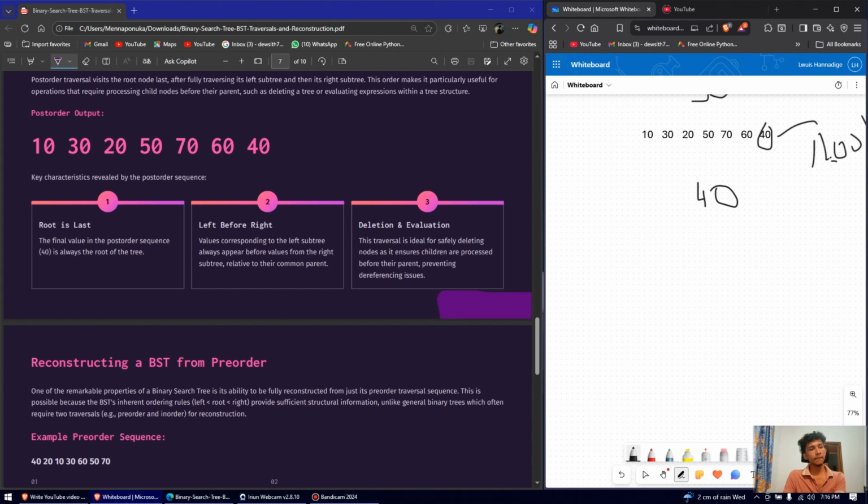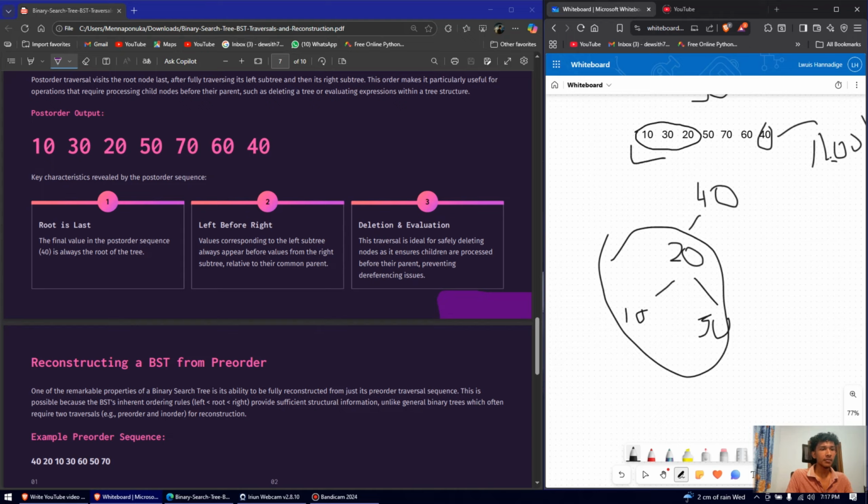Left before right. Always getting the left before the right. So on the left we get 20. And next we are getting the 10 and we are getting 30. You can see that this data set is in here. This subtree can get in here. The root is here. And the right subtree, this 50, 70, 60 data set.